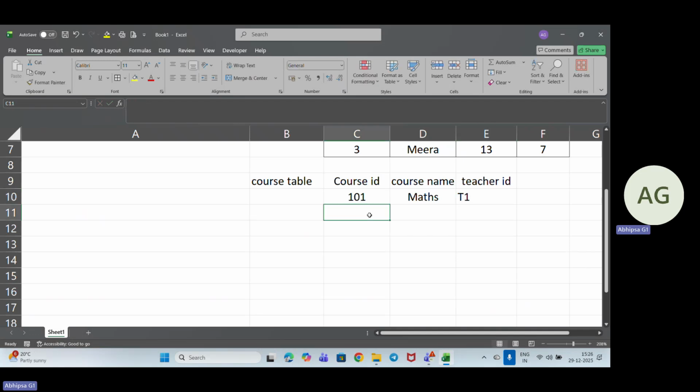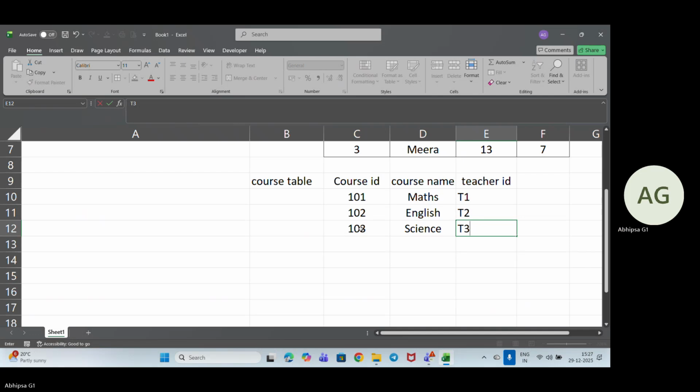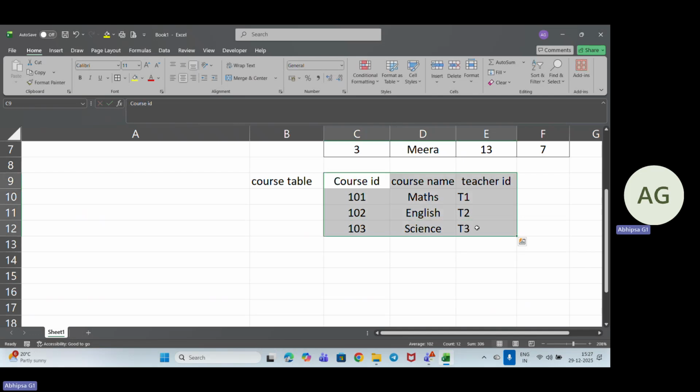Next, the course ID 102. The subject or the course is, suppose, English, and we have the teacher ID as T2. About the course ID 103, we have the course as science, and we have the teacher ID as T3. Okay, so this you can understand.